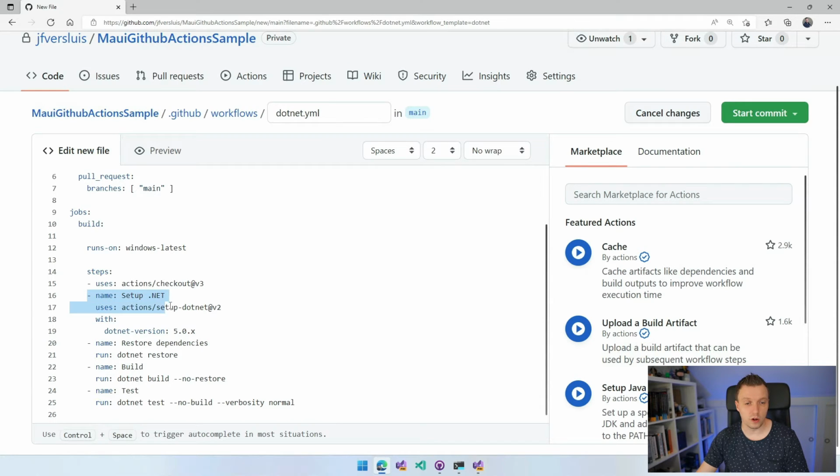Then we have this next one, and we have the name setup .NET, which again uses the action setup-dotnet by actions. And with this with here, you can specify parameters that you can input for the action or for the step that you're going to run here. So here we specify the .NET version. It's set to 5 right now, and we want to make this 6 because .NET MAUI runs on .NET 6. So we have 6.0.x, which means that it will automatically take the newest minor version of .NET 6, which is fine.